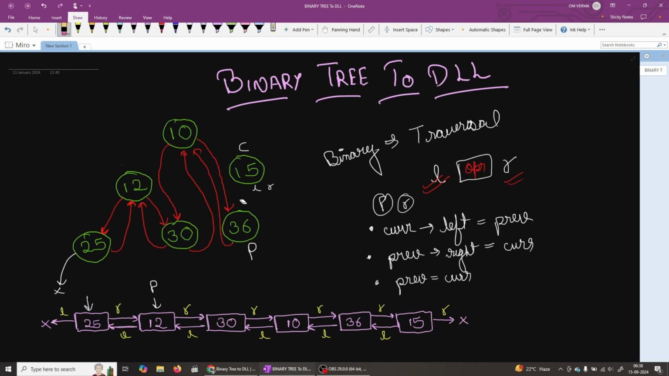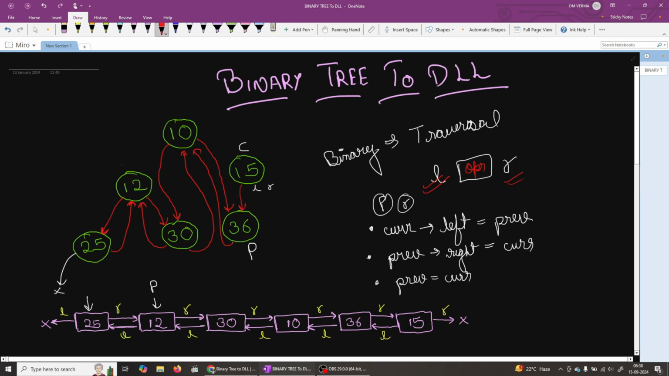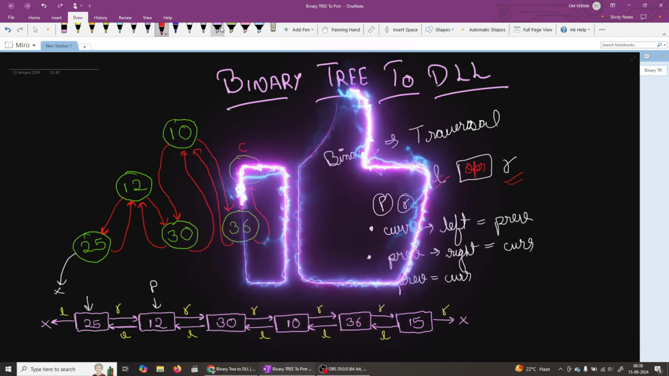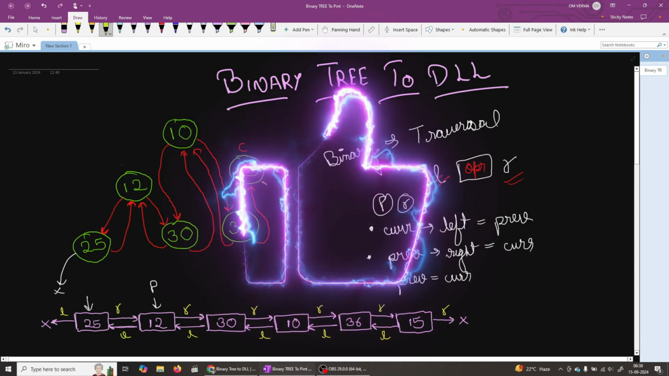Let me remove this and mark current left is equal to previous. Now previous right is equal to current. Okay, let me remove this: previous right is equal to current and previous is equal to current. Now previous is equal to current. This is already marking to the right.